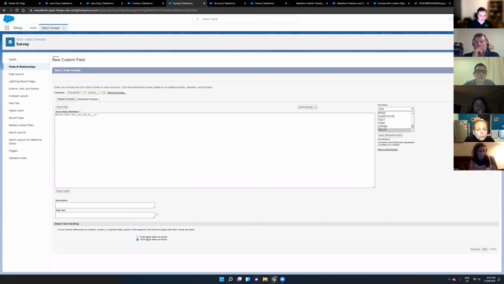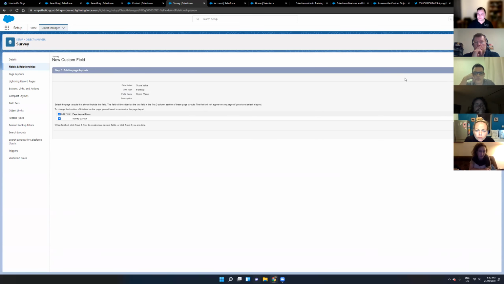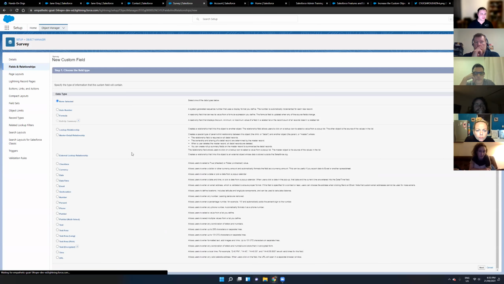There we go. Treat blank fields as zeros, sure. So we'll get a low score. So there we go, we've got our pick list. We convert it to a text value, and then we convert that text value into a number value. So that then means this formula field is giving us a number value. Okay, and then we go save and new.